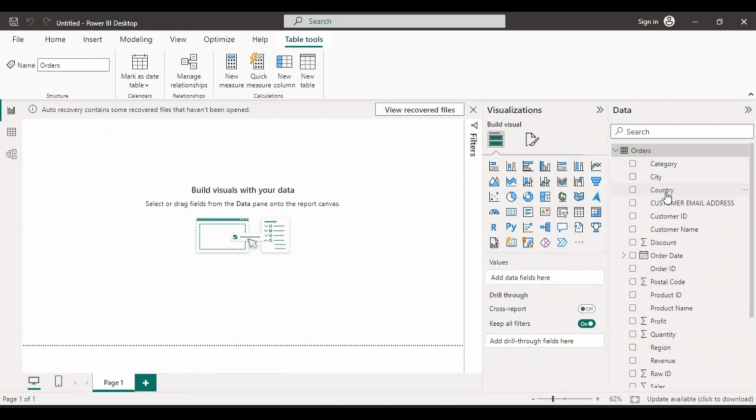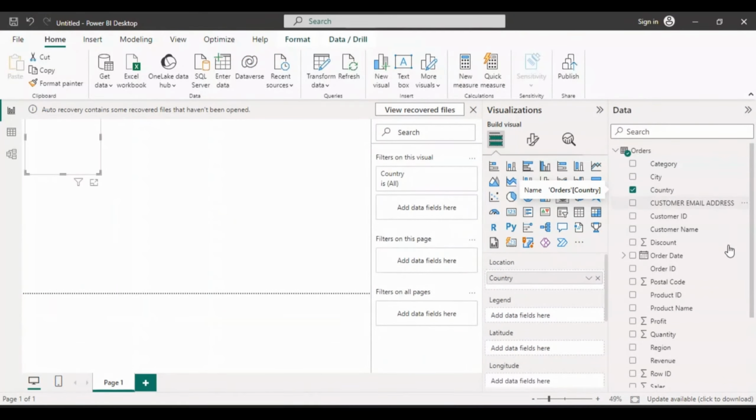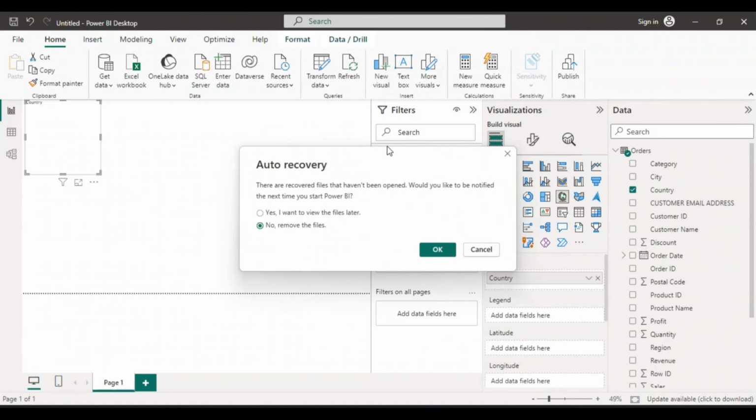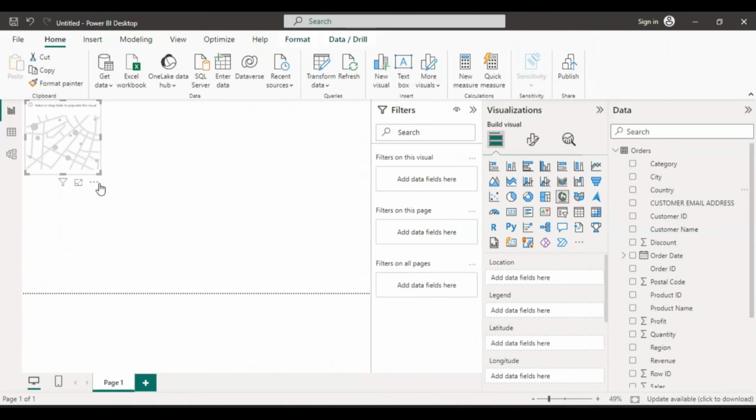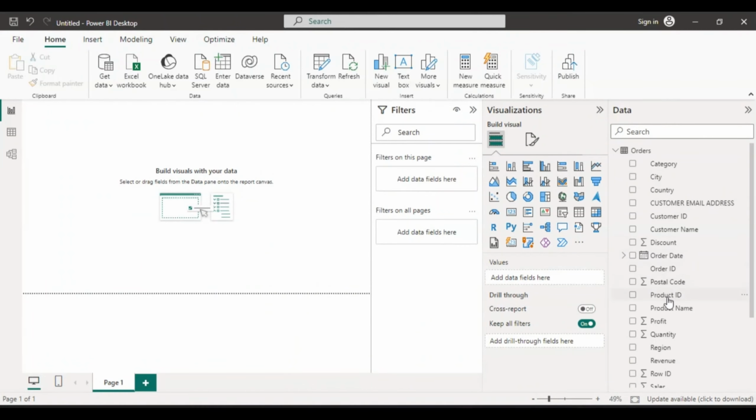So if you pick country, for instance, you click on country and want to see the profit per country. Now when I pick country, it will bring out a map. So let's not use country now. I will do that later for us. Let's remove this. Let's pick something like category.